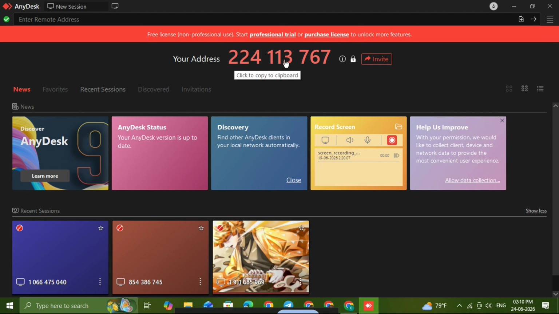Next, copy the address. You can usually do this by highlighting it and using the copy option, or by clicking the copy icon if one appears next to the number. Once it's copied, you can paste it into a message, email, chat, or wherever you need to share it.